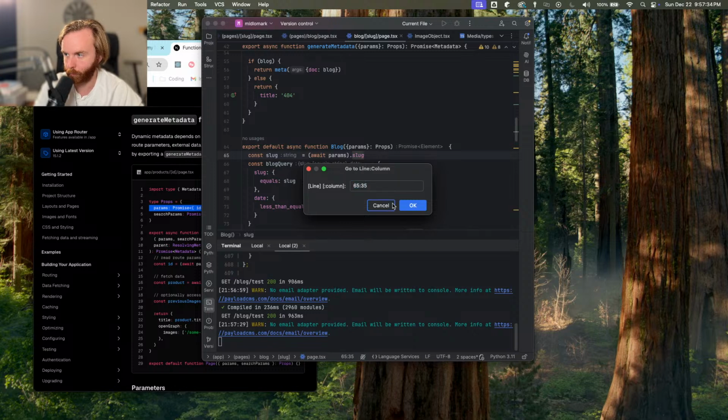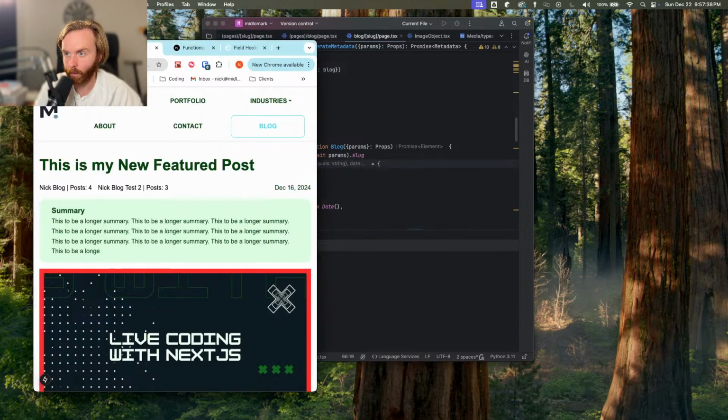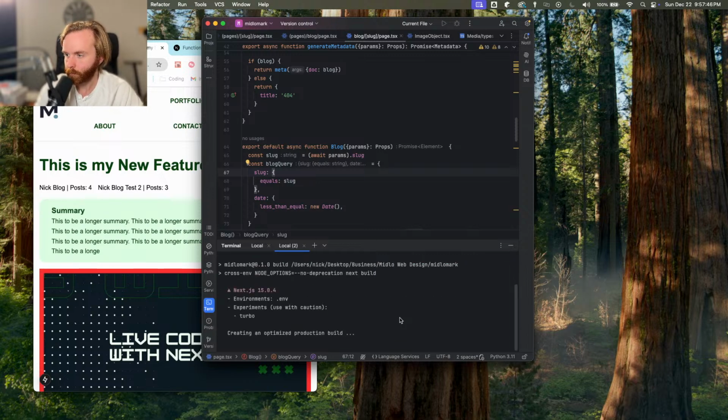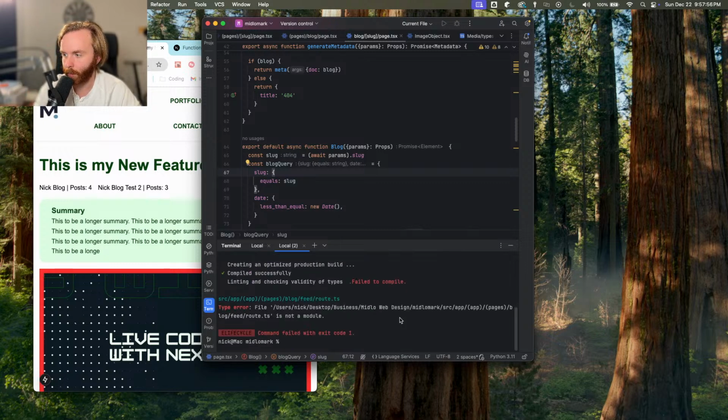Again, I'll clear the console real quick to be sure of it. Hit refresh over here. Perfect. So let's try that build again. And here we'll just take a second because it's going to do the optimized build and then lint check. And then here I've got some more errors.